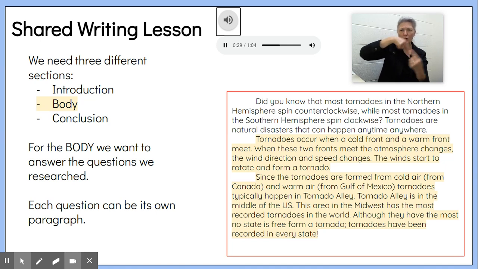Since the tornadoes are formed from cold air from Canada and warm air from the Gulf of Mexico, tornadoes typically happen in Tornado Alley. Tornado Alley is in the middle of the U.S. This area in the Midwest has the most recorded tornadoes in the world. Although they have the most, no state is free from a tornado. Tornadoes have been recorded in every state. You can see I'm taking some of the questions of how does a tornado form, where do they occur, and putting them into paragraphs for my body paragraphs.